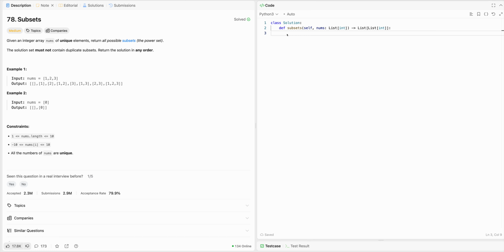So today we're going to do Leetcode number 78, subsets. The problem statement is as follows. Given an integer array nums of unique elements, return all possible subsets, also known as the power set. The solution set must not contain duplicate subsets. Return the solution in any order.